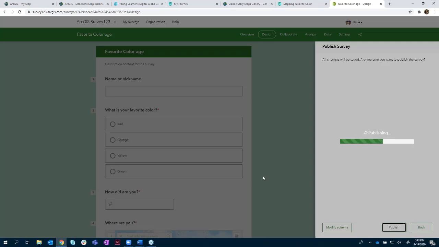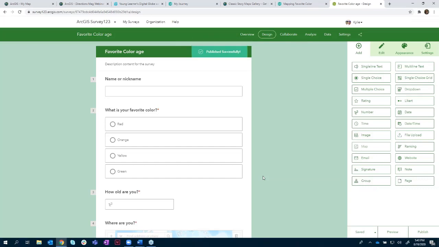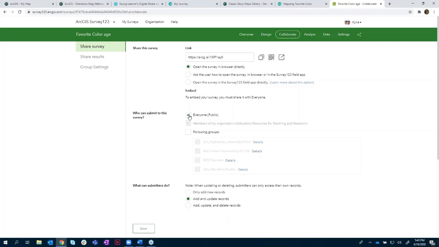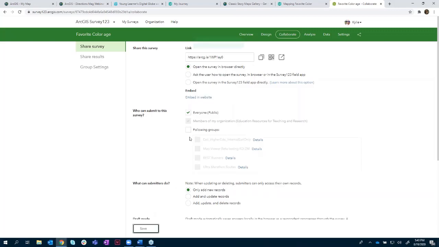So I definitely want to make sure that I've shared it with people so that I can get that wider range of answers. Now to share it, I'm going to come into the Collaborate tab and choose who can fill it out. In this case, it's pretty simple. If I want everyone to fill it out, who can submit to this survey? Well, everyone. Great. And in this case, let's only let them add their favorite color. I can go ahead and save my changes. And now anyone is going to be able to fill it out.